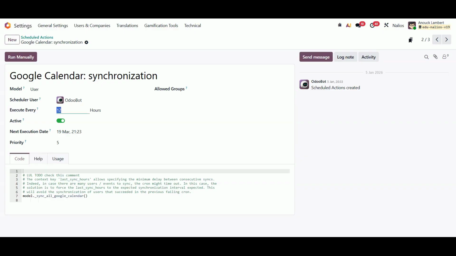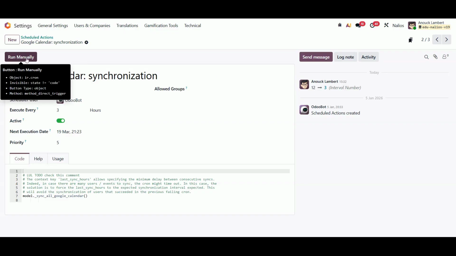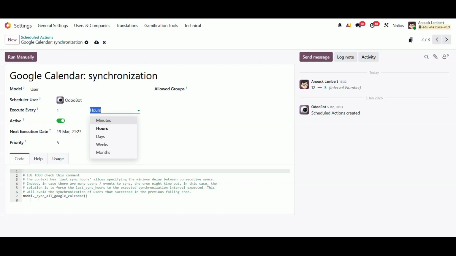We'll start with Google. What you see here is that it's an action which is executed every 12 hours by default. So you can increase the frequency by saying, for instance, I want the sync to happen every 3 hours. So you can save. And of course, if you click the Run Manually button, it's going to execute the action instantly, at the moment when you click this button.